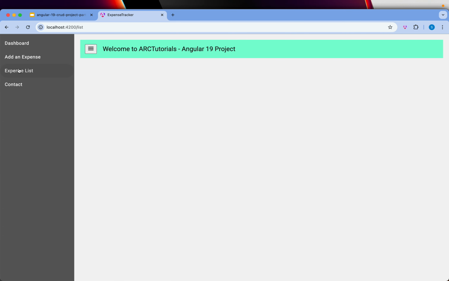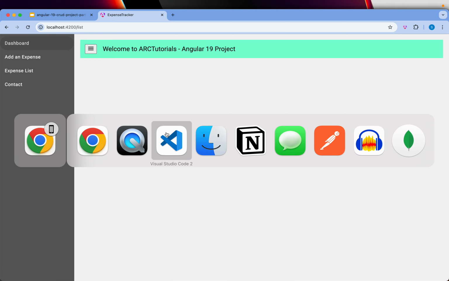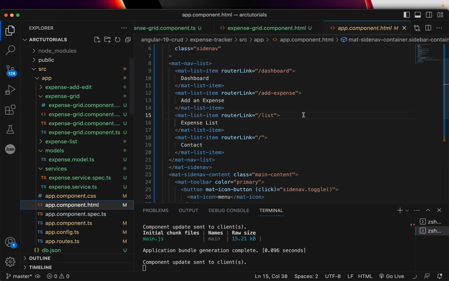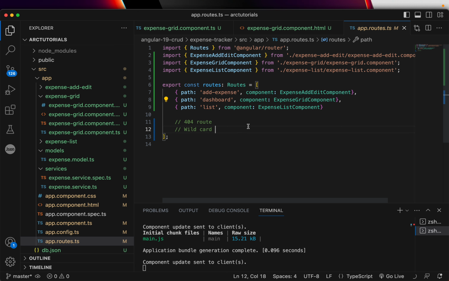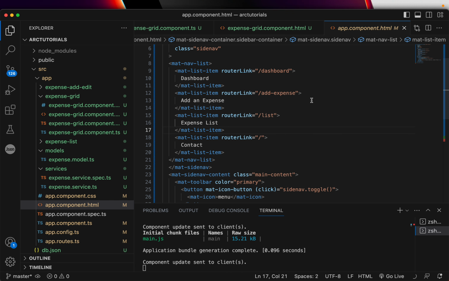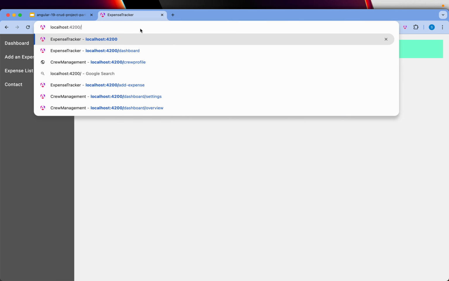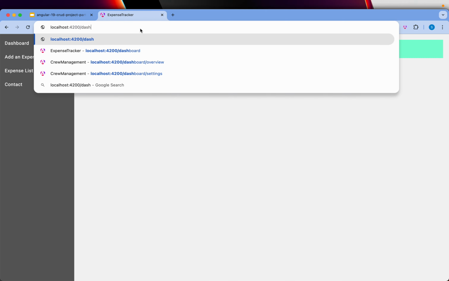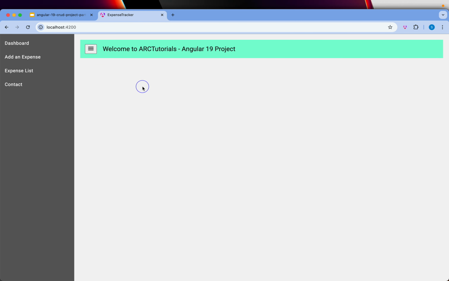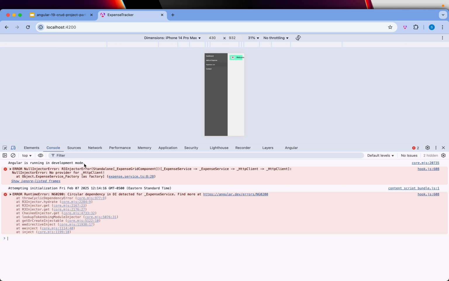We are not seeing anything because it's a list and not a grid. So let's correct that. Here in the app component it should be slash dashboard, which is correct. In the routes, let's check what we have given. We have given dashboard, that's also correct. So it should ideally have got us to the dashboard. Let's type it here, dashboard, and we are not seeing anything because it looks like there is an error. Let's check what the error is. It says circular dependency, service HttpClient. This is a very important error that you will see in Angular 19.